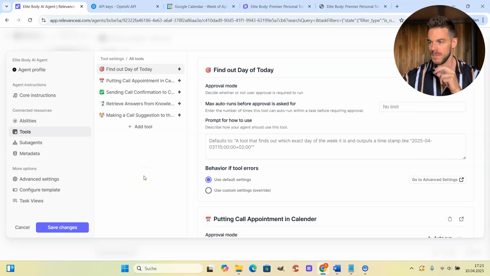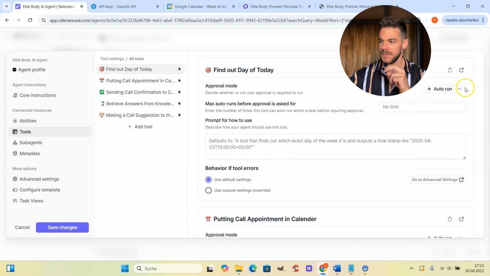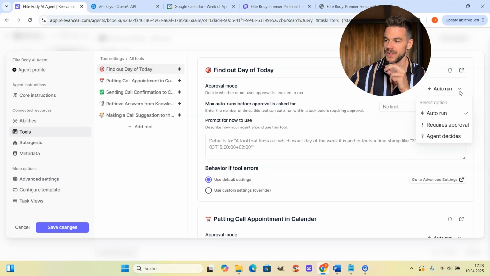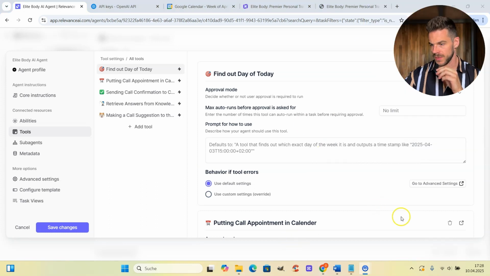Here is one important thing, and that is that button up here, auto run. The default for all the tools is requires approval. And when a tool requires approval, the agent won't continue with its actions until this is confirmed by a human. So if you want the agent to run completely autonomously without human involvement, make sure to set all your tools to auto run.